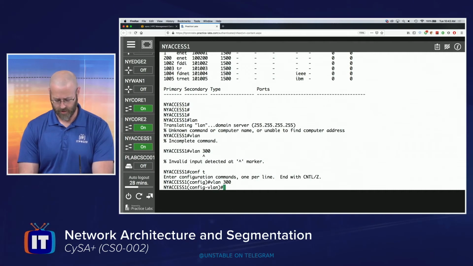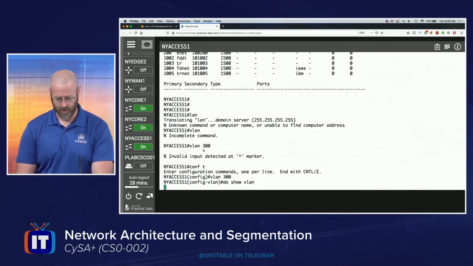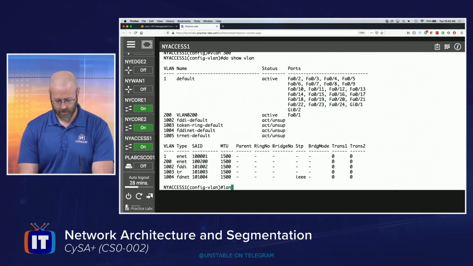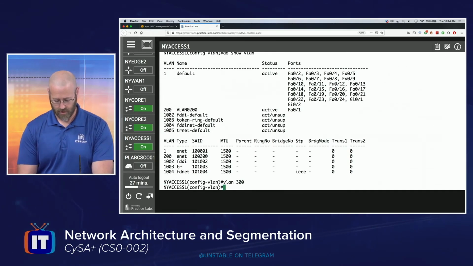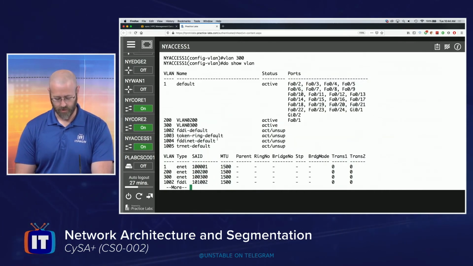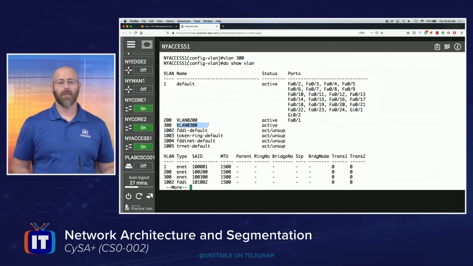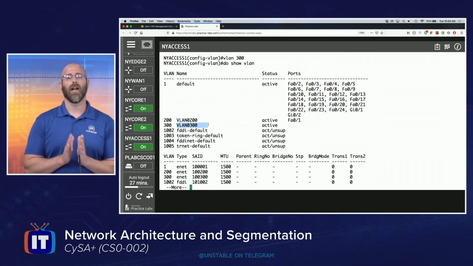I think if I do show VLAN, it should give me that 300. Hopefully. I think I'm doing everything right. Sometimes you gotta VLAN 300. And now do show VLAN, if I can remember how to do this. There it goes. Yay! And then I can add ports and everything. So it's pretty straightforward and simple, but it gives us a lot of functionality.